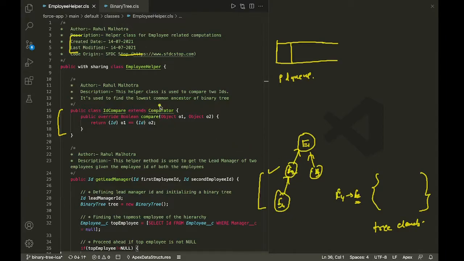So for that comparison, we have a comparator class, which is nothing but an abstract class with a method defined. This method is known as the compare method, which has two objects, O1 and O2. Here I'm creating a tree of employees and I'm going to use employee IDs. That's why I'm typecasting these objects into IDs, and then I'm comparing them to return true in case the IDs are equal, and it will return false in case the IDs are not equal. So that's what I'm doing here.